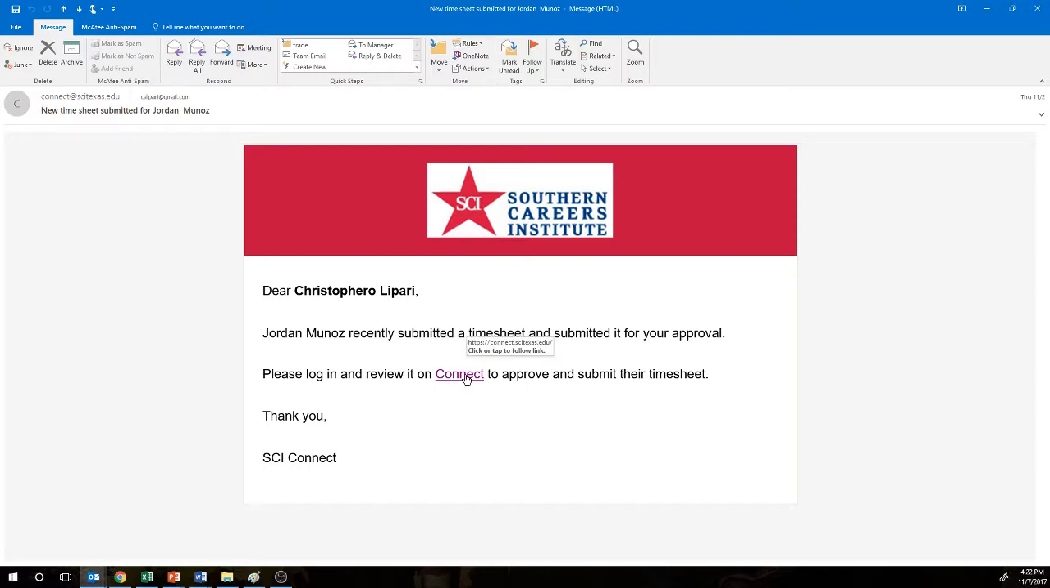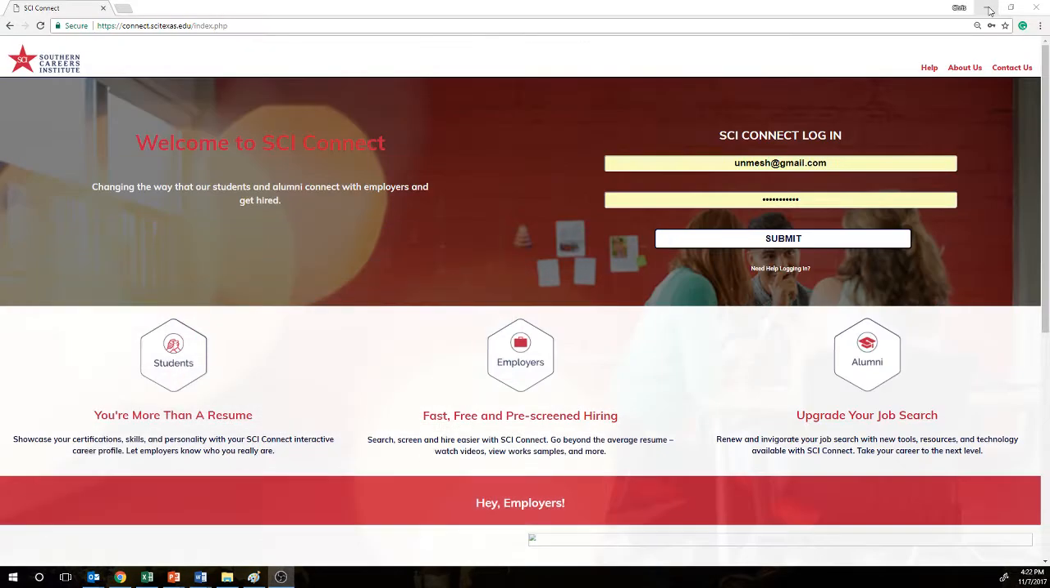What you can do is you can just simply click there, and it's going to take you to Connect. Your username and password should be populated. If not, just simply go ahead and enter in your username and password. If you're having trouble logging in, just click on "Need help logging in" and it'll guide you through. You can also feel free to contact your career services representative at your school that you've been working with, and they'll be happy to walk you through that as well.